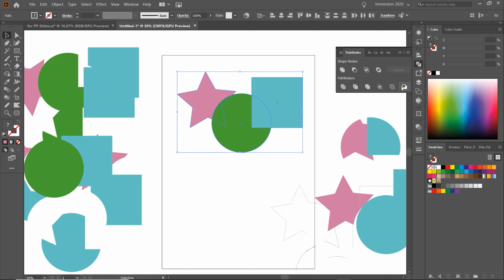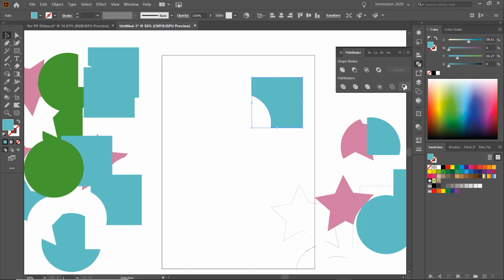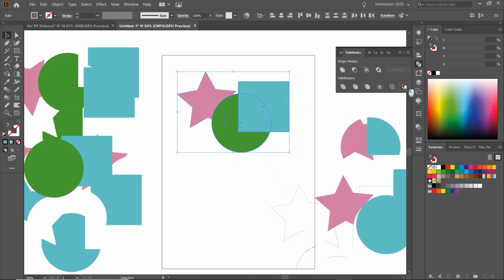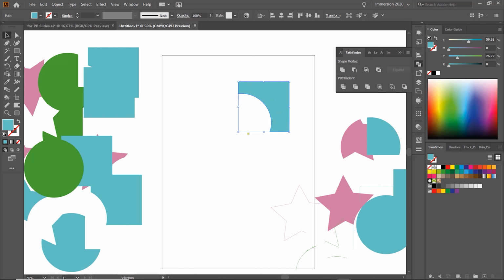And now we have the last one, which is Minus Back, which basically subtracts the overlapping shapes from the topmost object. So we have this at the top, Minus Back, we just have this bit left. Alright, and this is just the introduction. I'm going to show you now how to apply the Pathfinder tool to do some motifs, for example.